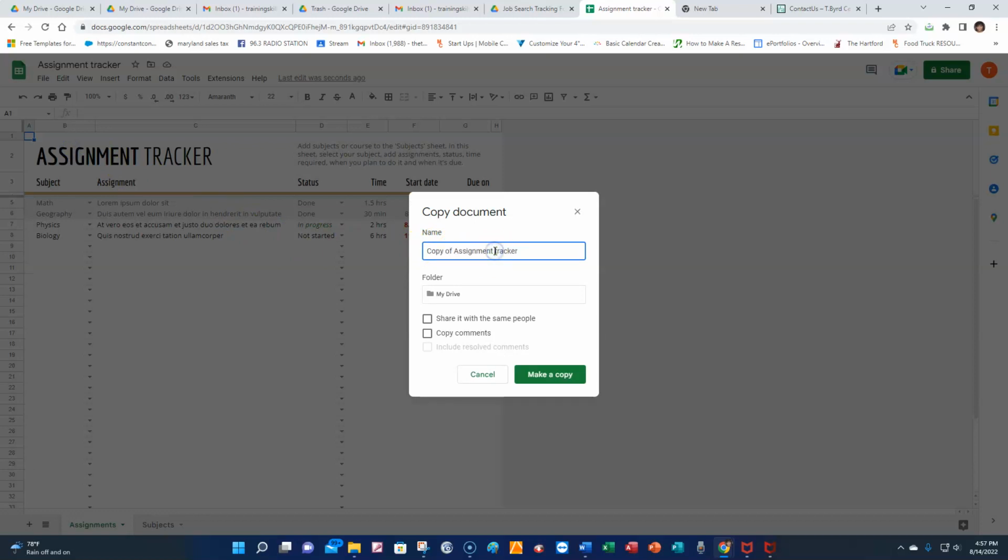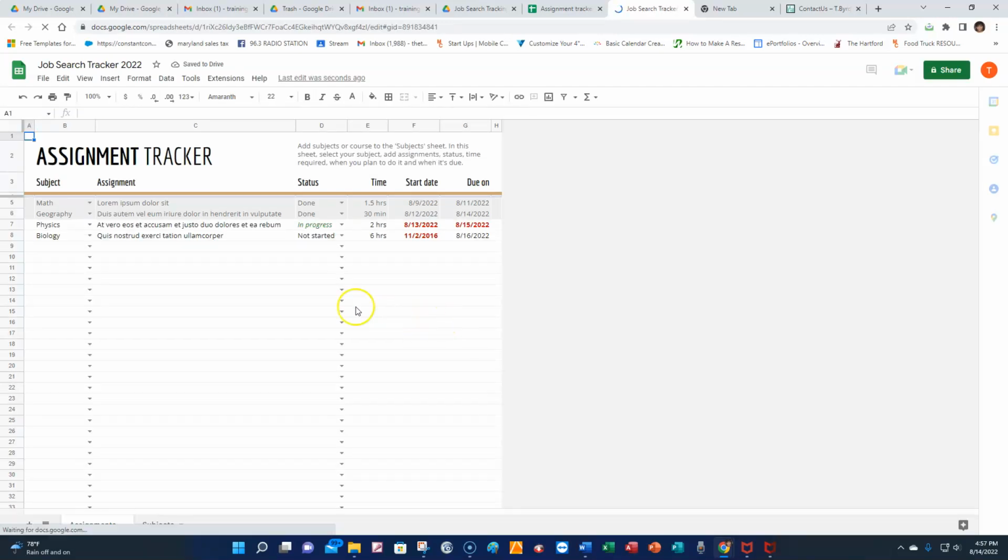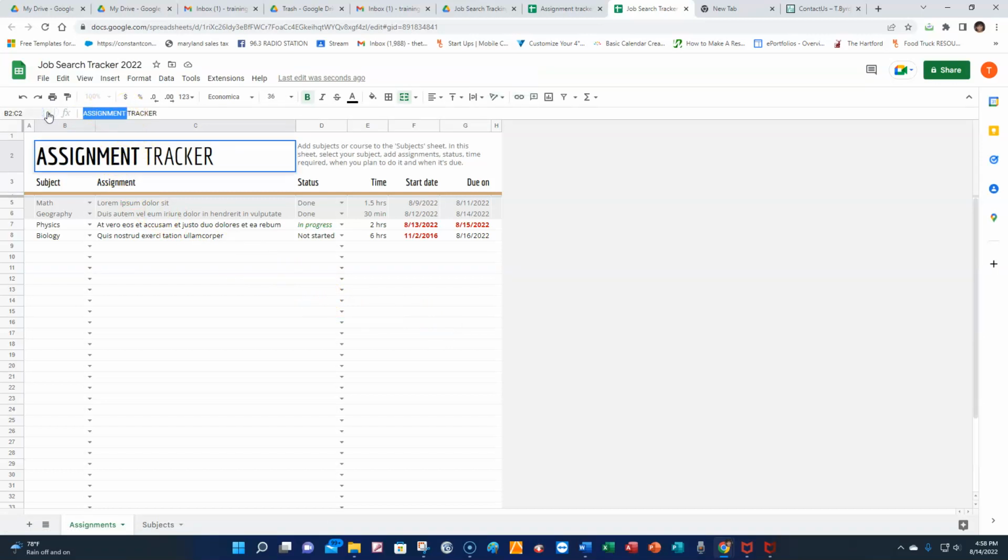So this is going to be our job search tracker, and we're just going to go ahead and add the year to it. And we're going to make a copy. So now we have our fresh copy, although it does look exactly like the template. We're going to change that real quick. So we're going to go here and modify the name: Job search tracker.